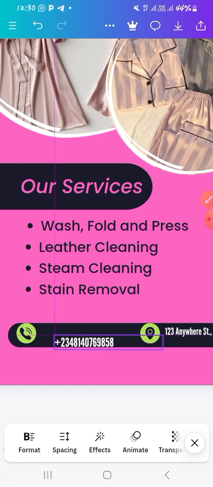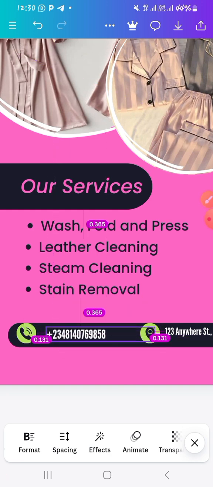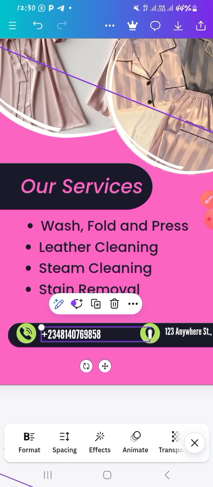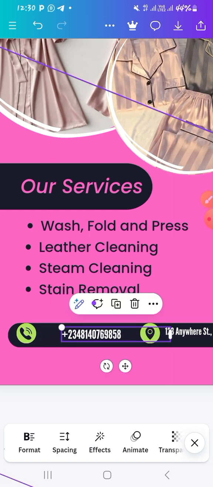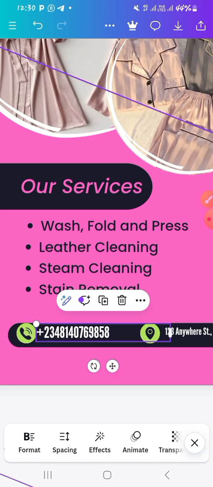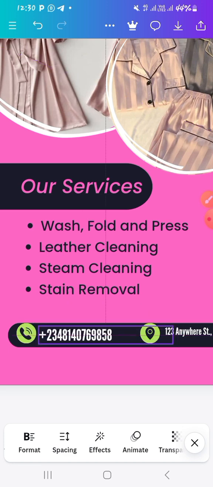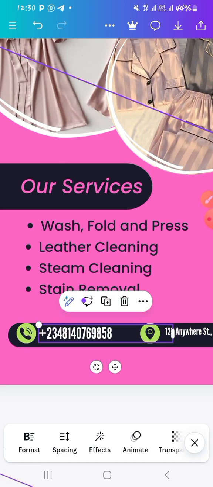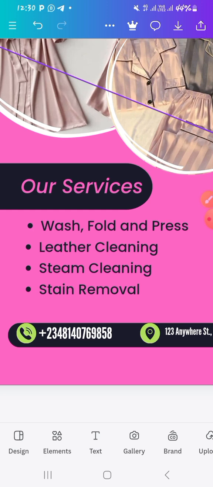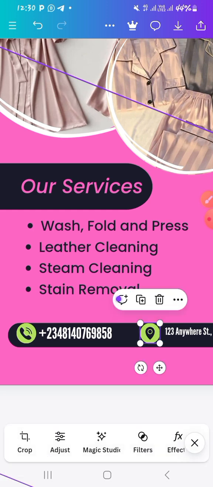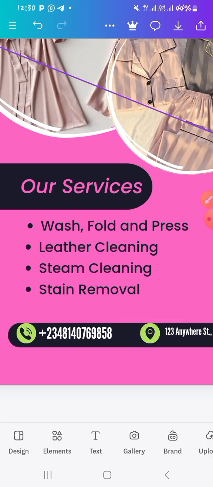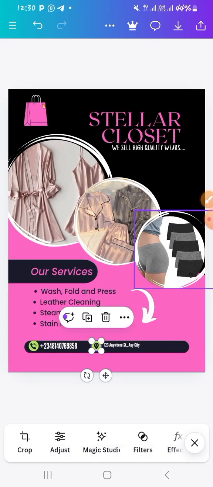Yeah, so let's make it bigger. That's the calling line. When it's big, it will be noticeable fast. And this location, let's change it to WhatsApp. So what we need to do is replace. So let's replace this one.